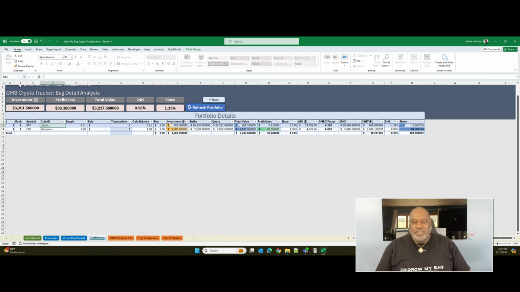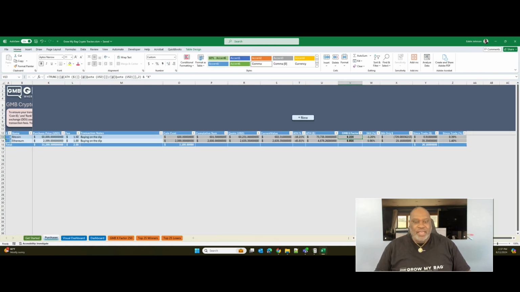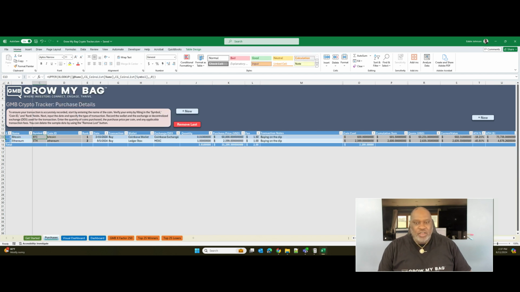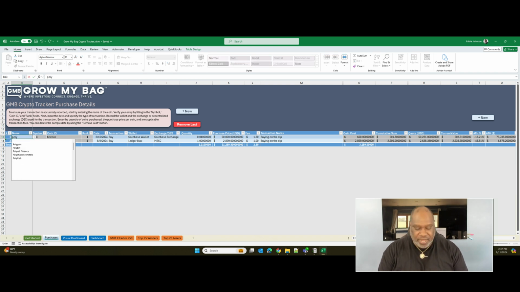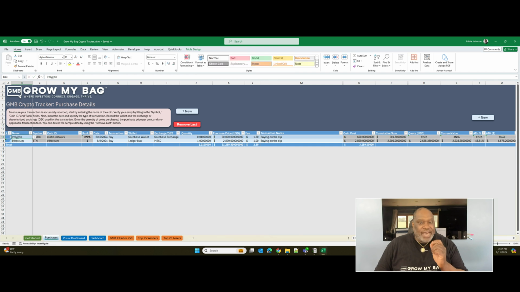Now, let's go back over to the purchases tab. On your first row, instead of deleting these rows, don't delete them, just go inside here and type in the coin that you want. So I'm going to change this first coin to be, let's say, Polygon. As soon as you start typing, you'll see a whole bunch of coins listed that match what you're typing. I know I want Polygon. I will select Polygon. I can verify that I've selected the right coin by matching the symbol and the coin ID.